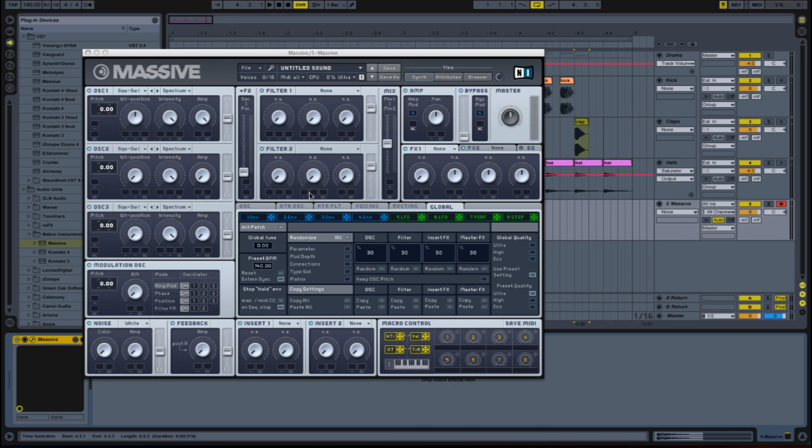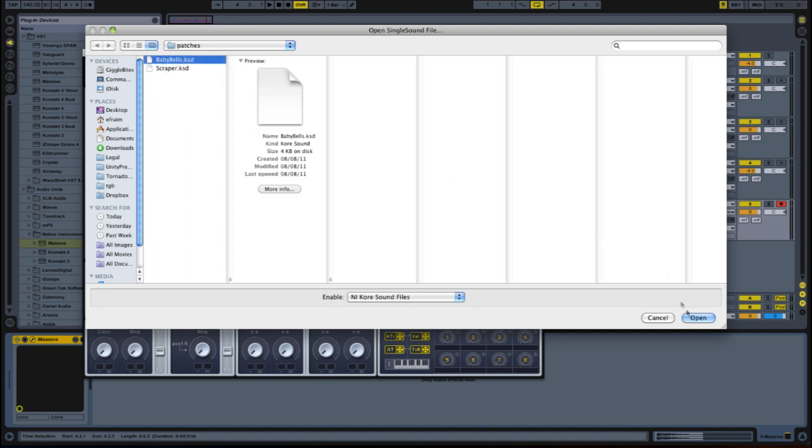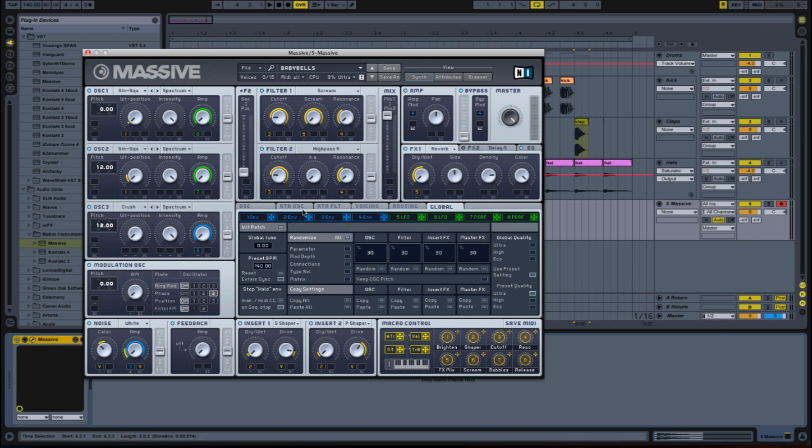So download the little package that comes with this video tutorial and go to File and open up the patches that I have supplied for you wherever you've unzipped them. In this case we're going to use the Baby Bells patch. Alright, and this programs our synthesizer for us. As you can see, all the buttons have colors now and all that sort of cool stuff. We don't really need much of it, so we're just going to close it.